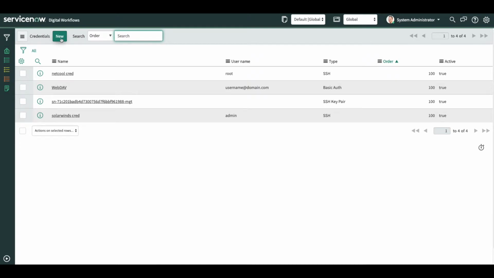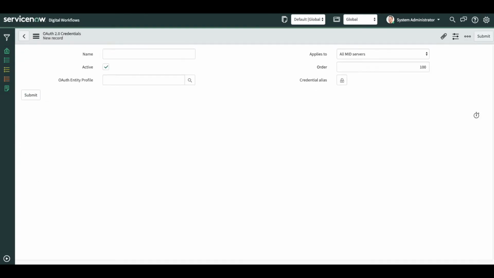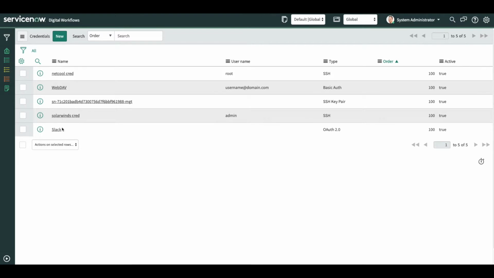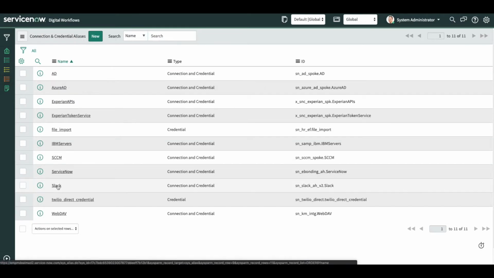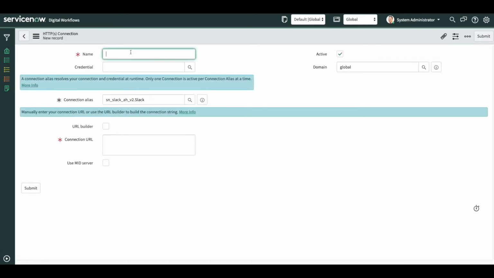Now we'll navigate to Integration Hub credentials, create a new credential, and then a new connection on the connection and credentials alias. If you're running a Madrid instance, then the Slack connection and credential alias should already be listed. So you just need to add a new HTTPS connection record and reference the credential that you built in the previous step.